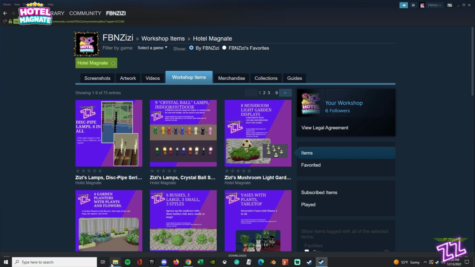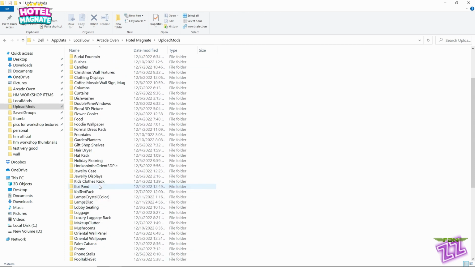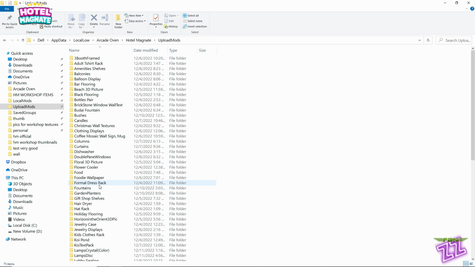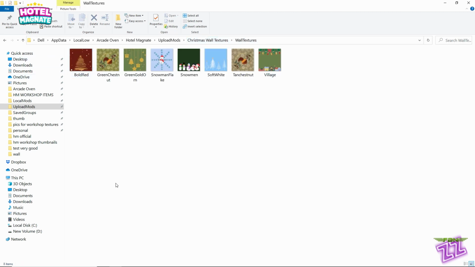Now we're going to go in and look at textures. The only difference between textures and templates is a little bit more information and images. So let's look for my Christmas wall textures. All right, Christmas wall textures were in that folder. We're in that mod pack, right? So as you can see, I have all the folders I need. And I didn't do any ground textures, so that folder is empty. But we did do some wall textures.